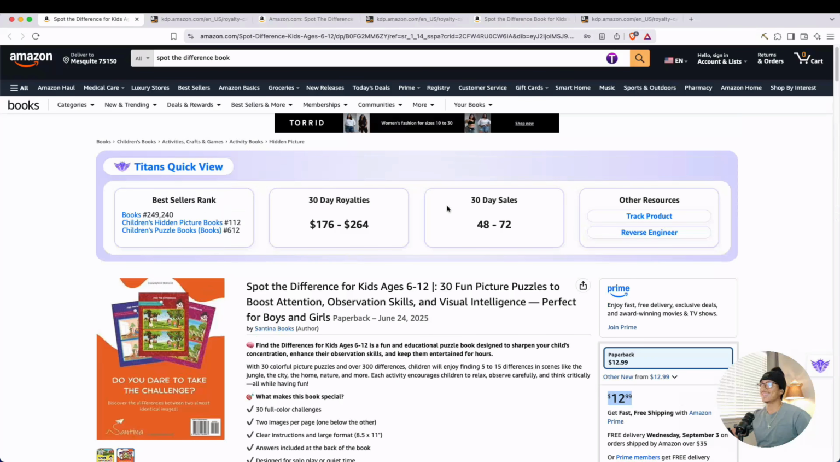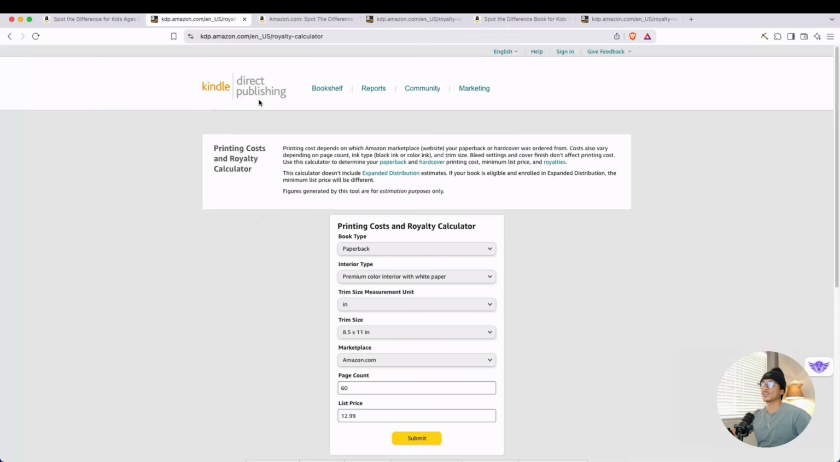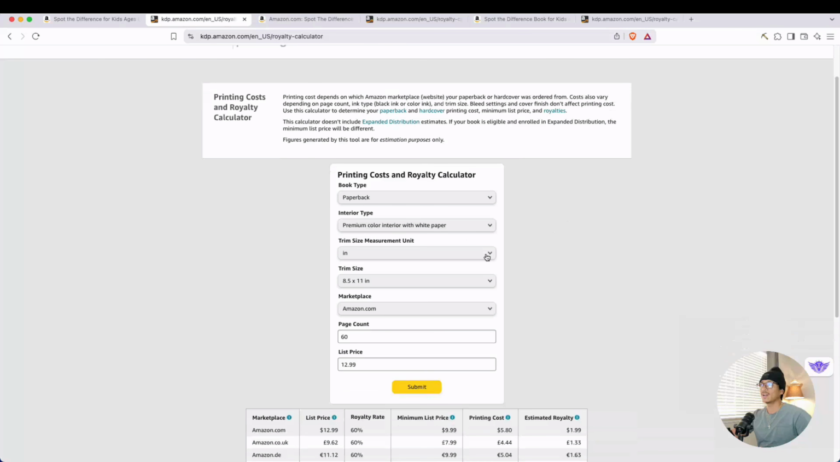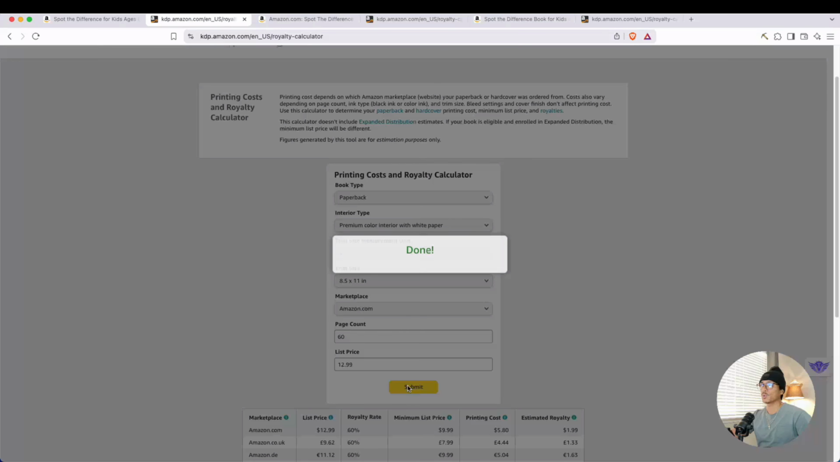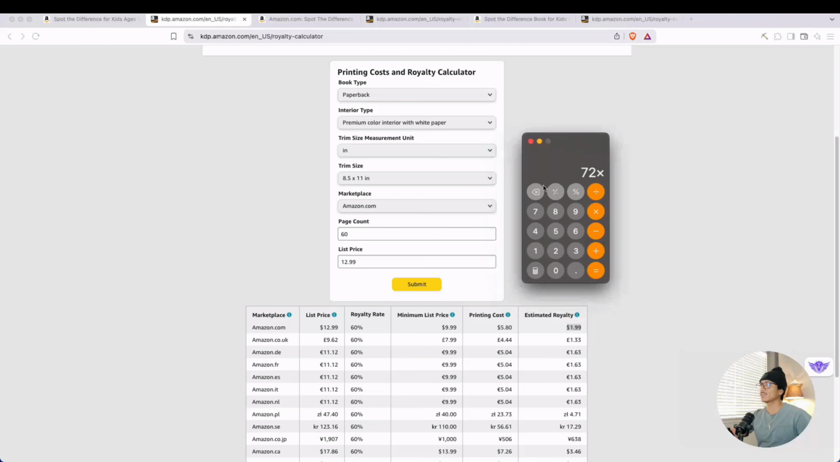Now, if we go ahead and take the 30-day sales and plug it into the calculator, so we'll take 72, multiply that by the number that we're going to get here on Kindle Direct's printing cost and royalty calculator. I put in all of the details. This is going to be 60 page count, premium color interior with white paper, and a $12.99 price point. Submit that. Amazon.com Marketplace sees a $1.99 estimated royalty. So if I plug that into the calculator, $1.99 estimated royalty per book times 72, that's going to equal about $143 per month coming from this one book.